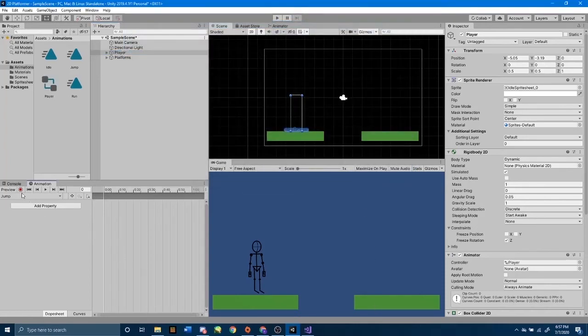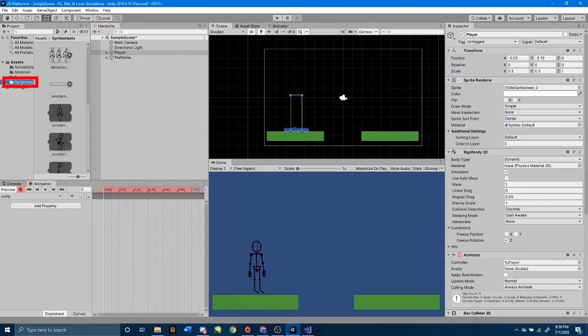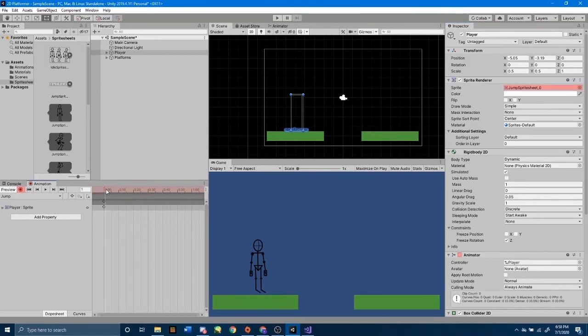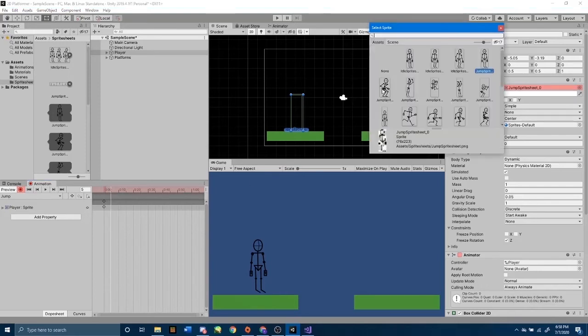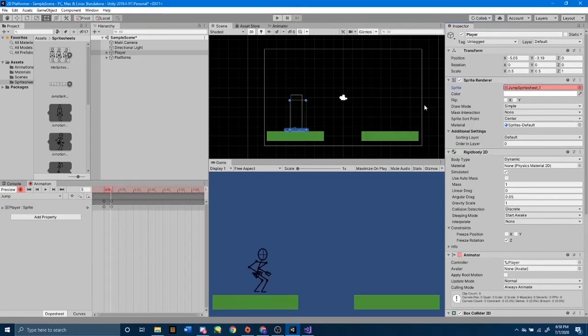Now press the red record button and we are going to modify the very first frame by changing the sprite in our sprite renderer. I'm going to go to sprite sheet and drag the first sprite of my jump sprite sheet to the sprite slot. Then I will move to frame 5. And like before, I'm just going to keep going.